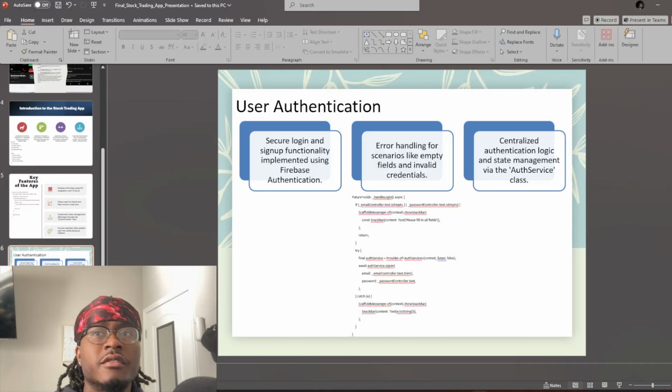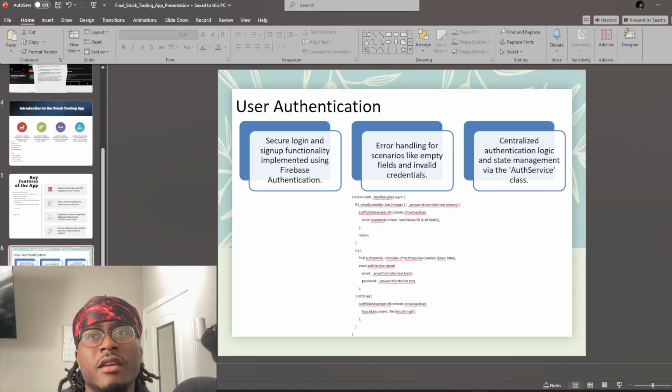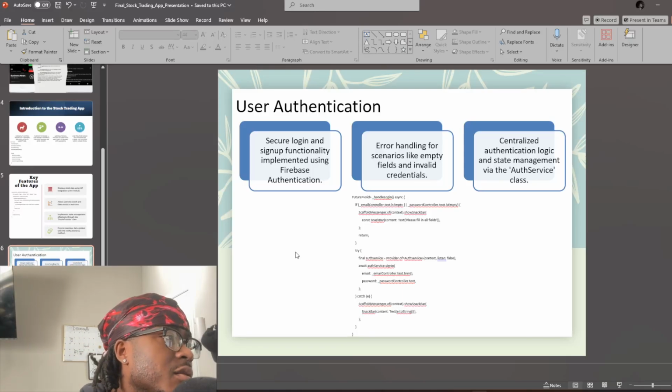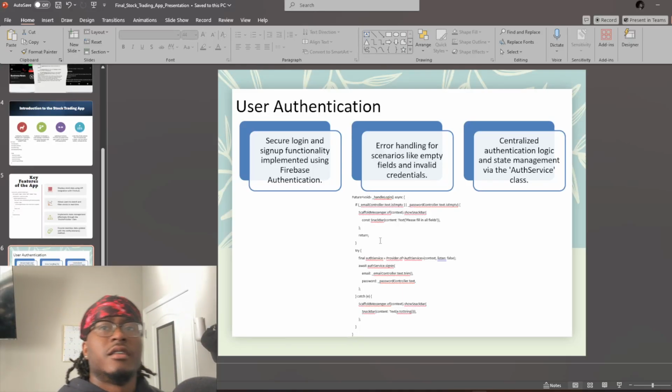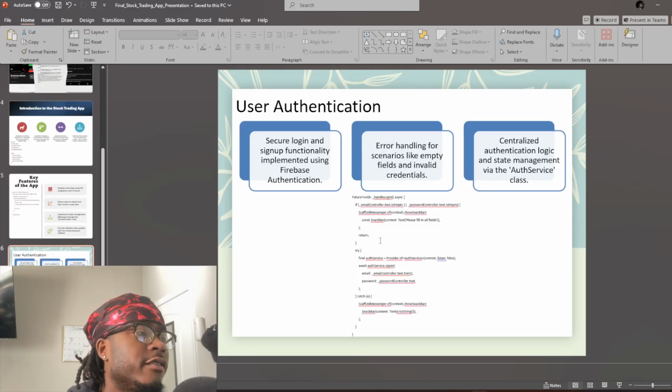On the login screen, users are required to enter their email and password. If any field is empty, the app prompts the user to fill it in. The authentication service class handles the actual login logic. Here's the snippet right here below that checks for empty fields, processes the login, and handles errors gracefully.